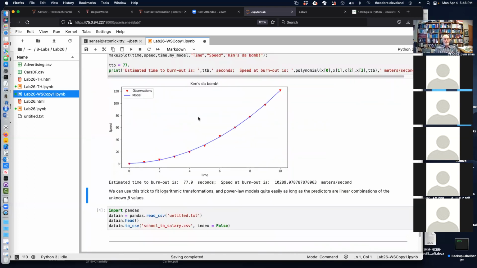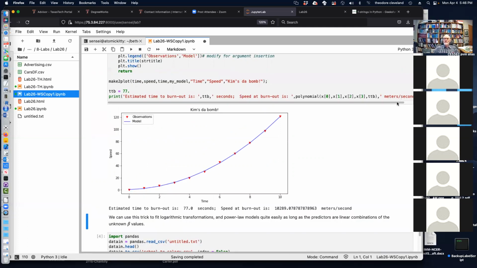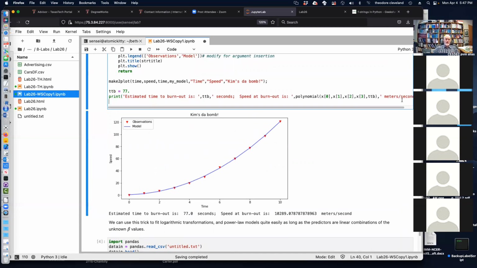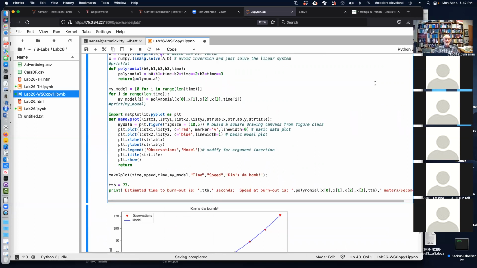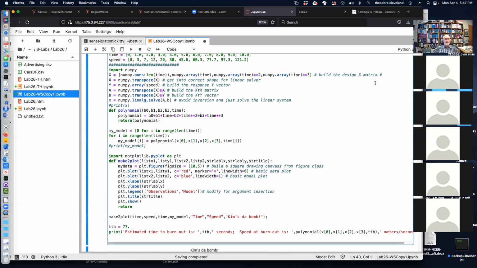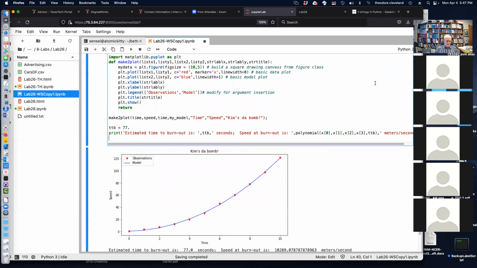So there's our polynomial model, not much change. And again, that is because the value of beta is quite small.